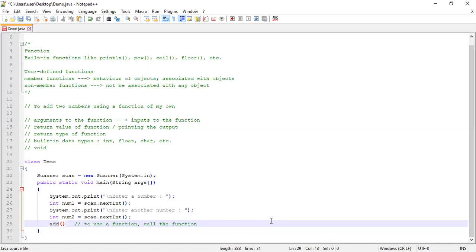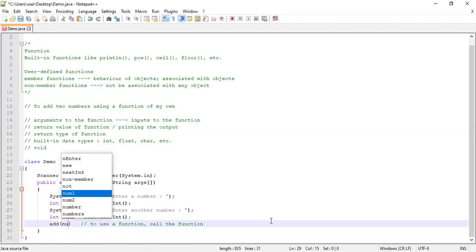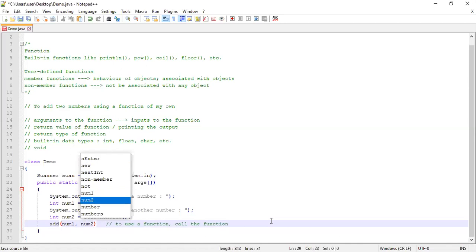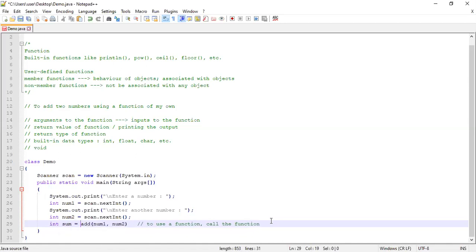So what should be the input to my function? The input to my function should be num1 and num2. Now let's say I want this function to return a value, to produce output in the form of a return value. So I will write int sum equal to this. That means whatever value this function returns, I will store it in a variable sum. Whenever a function is returning a value, you have to store that return value somewhere.